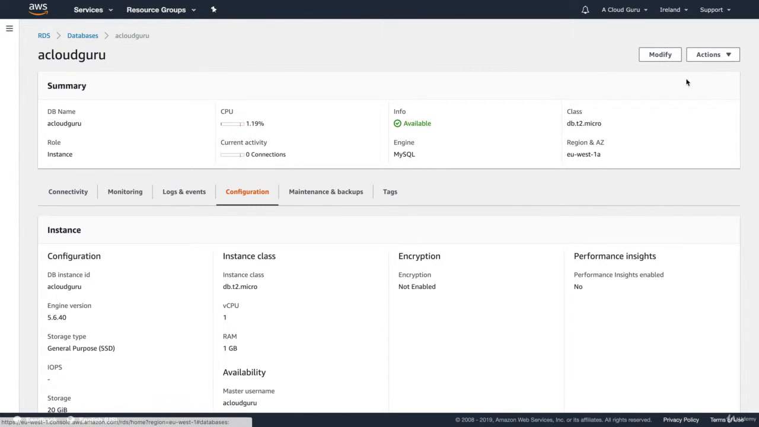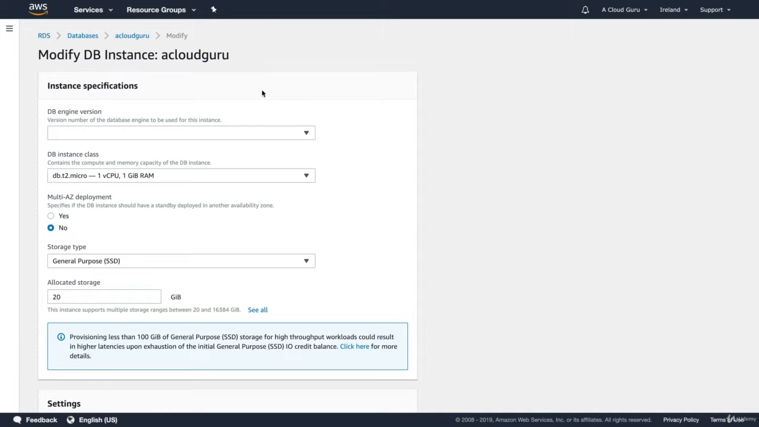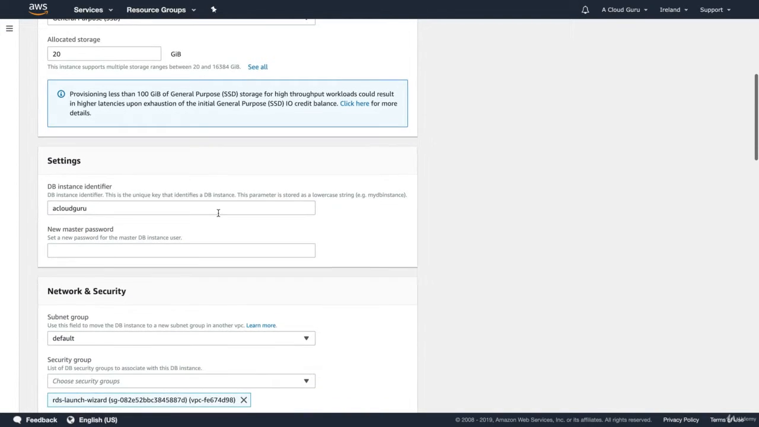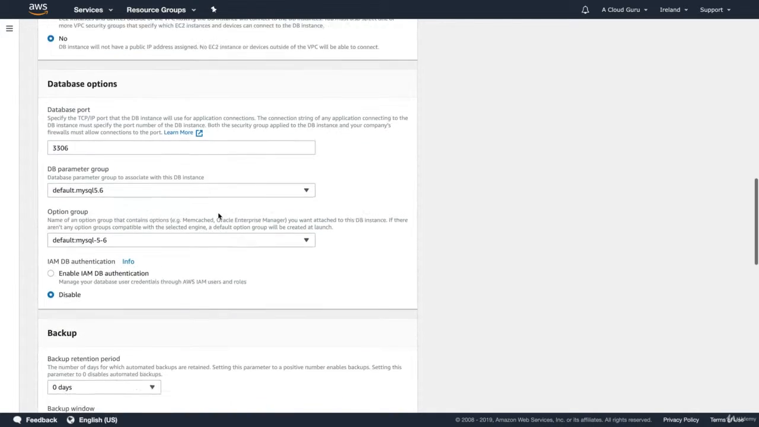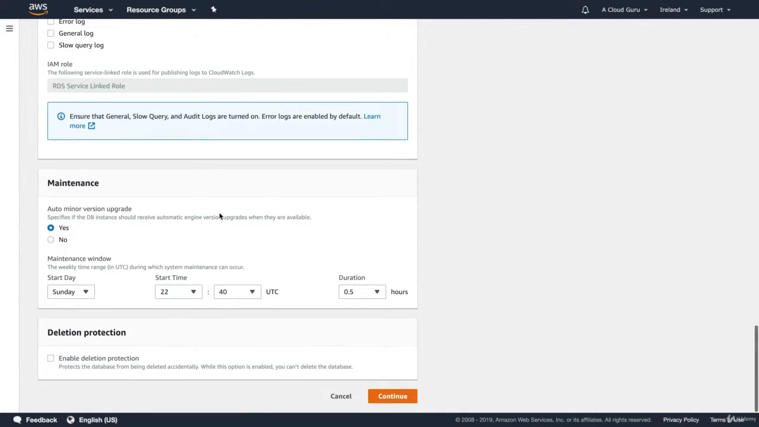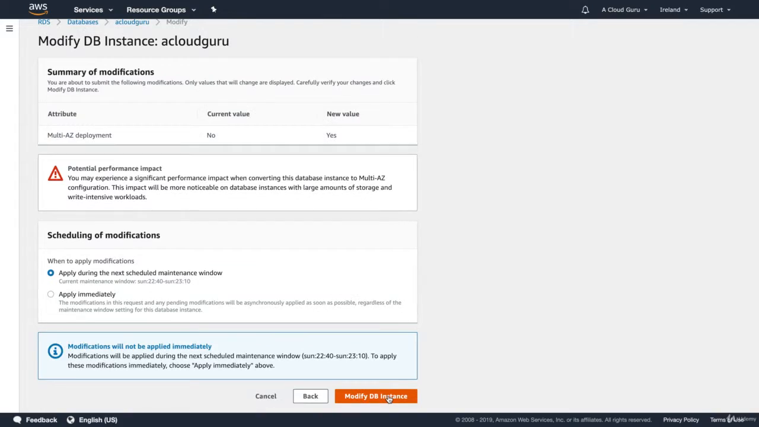So if I just click up onto modify, what we're going to do first of all is turn on multi-AZ. So let's go ahead and hit yes. And this will basically go ahead and give us multi-availability zones for this database. So that's the only change I'm going to go in and make. And I'm going to go ahead and hit continue.